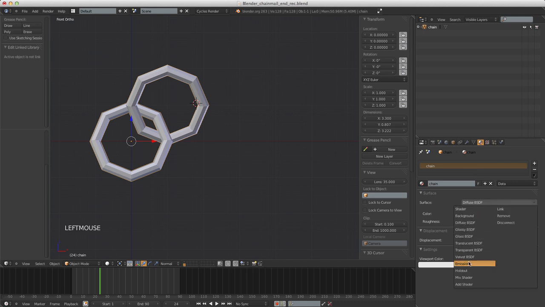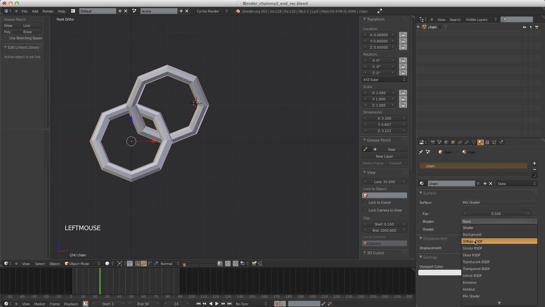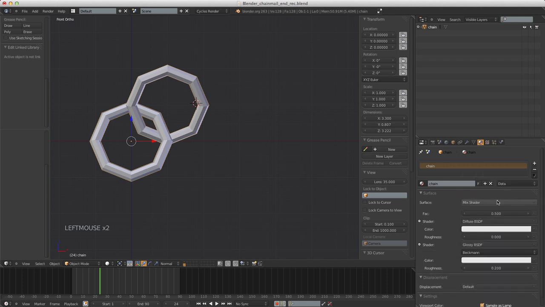And this material is going to be very simple, just a mixture between a diffuse and a glossy. The color for the diffuse is going to be a dark gray, around like that. And for the glossy, it's going to be a light gray like this. For the roughness of the glossy, just type .1. So we want something glossy, but not too much, because if you look at a picture of chainmail, you're going to see that it's not that shiny actually. So around .9 for the roughness is good enough.